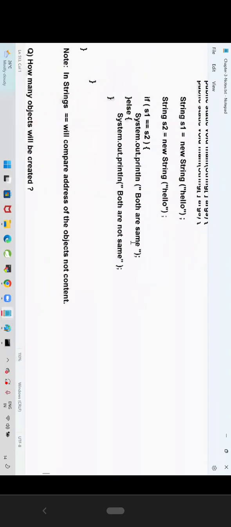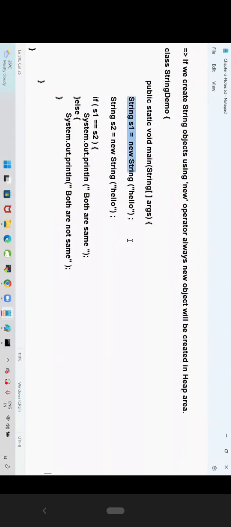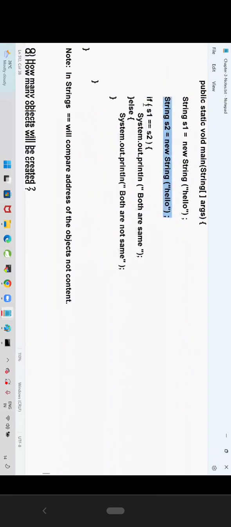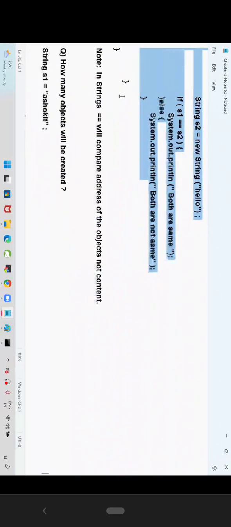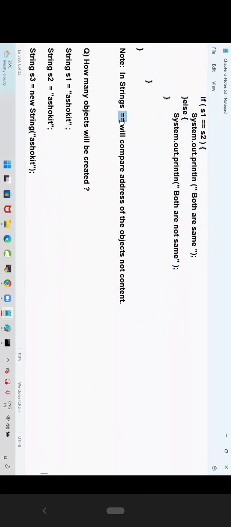Alright, fine. Strings are there. I'm creating String S1 is equal to new String, String S2 is equal to new String. Comparing the address. Address is not same. In strings, double equals operator will compare address of the objects, not the content.